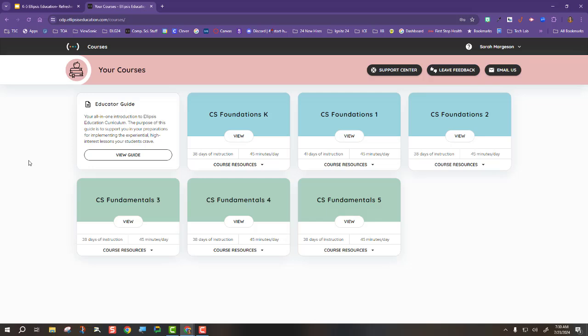So I've got this dashboard here. Everyone should see the educator guide, which is essentially exactly what I'm going through in this training, just out in a PDF form. And then we also have our course cards. As a reminder, at the bottom of each course card, you're going to see days of instruction as well as minutes per day. We can ignore both of those things. This is really just some guidance, but we're really going to dig into the resources to see, okay, what am I actually going to teach and how much of it?